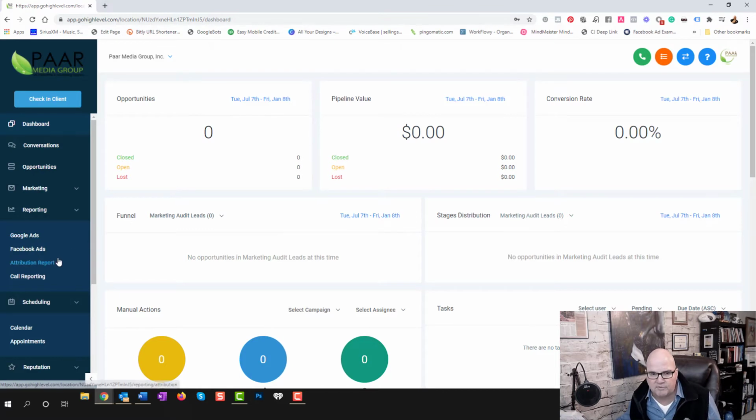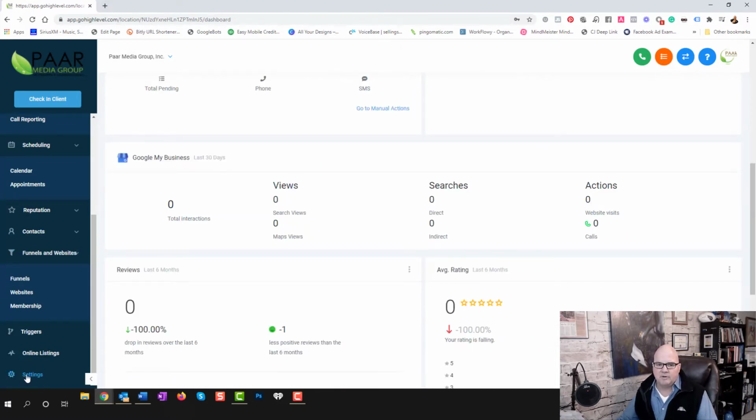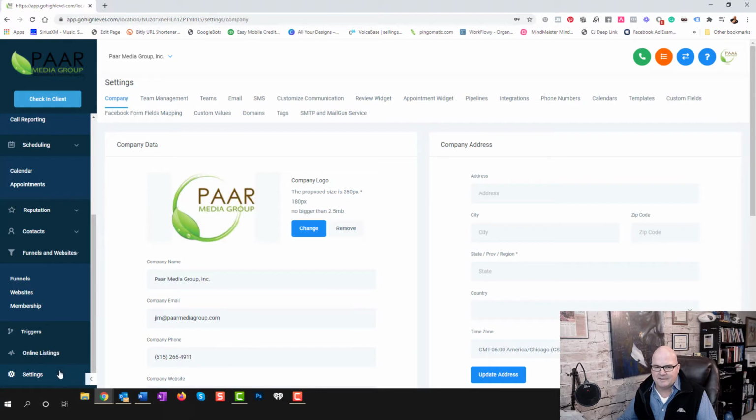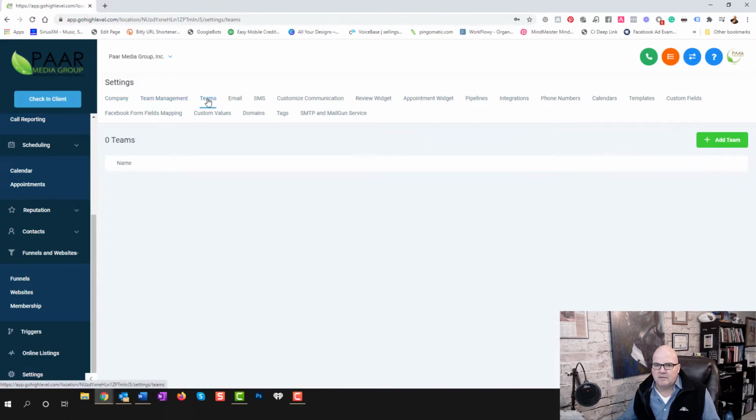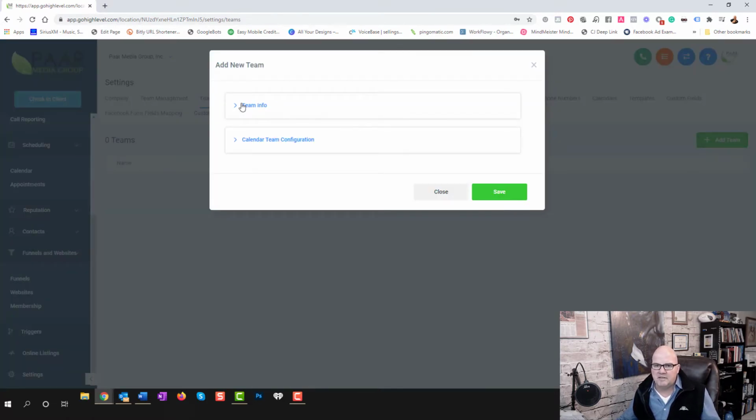You're in your dashboard. We're going to go through the calendar and click on settings. The first thing that we need to do is look at our teams. We need to set up our teams. So you have to add the team management in here, and add those team members, and then you can set up your teams. To do that, it's pretty simple. Once you add your users into the team management, just go to teams and then add your teams.